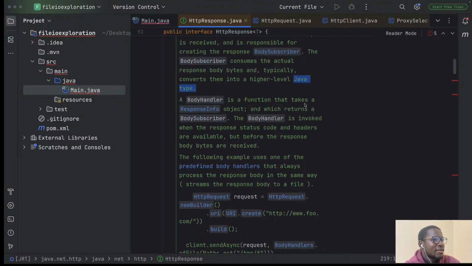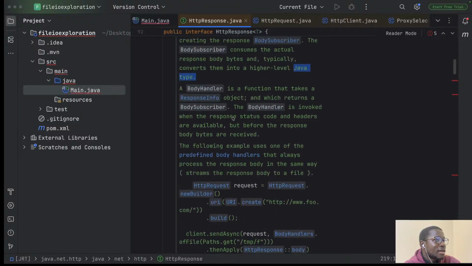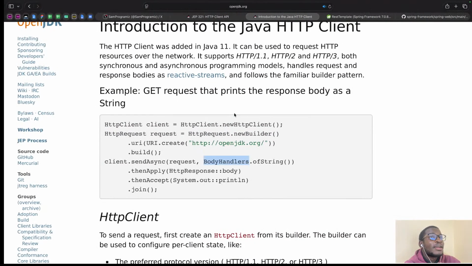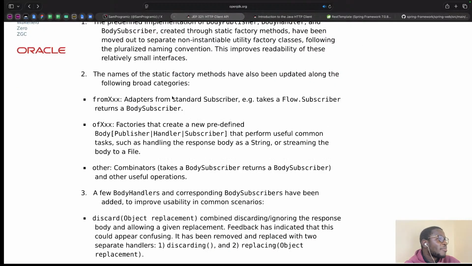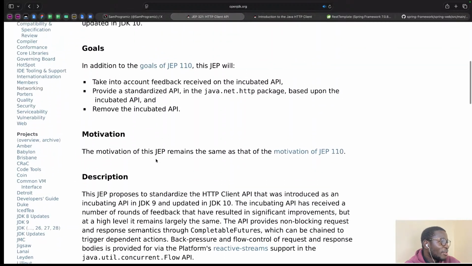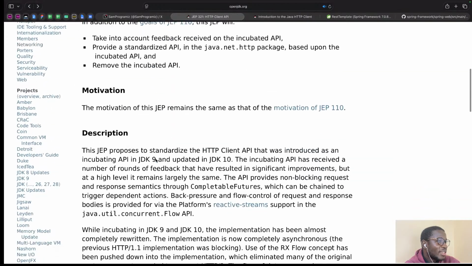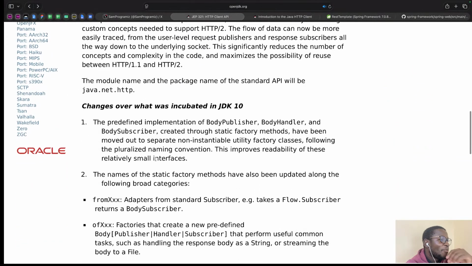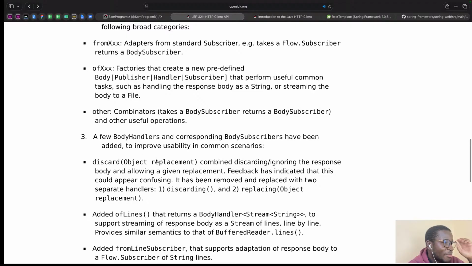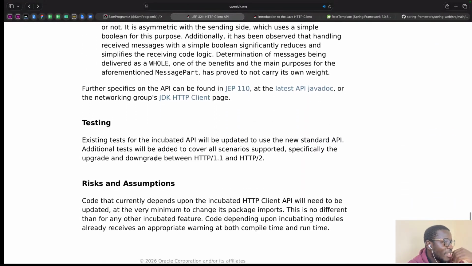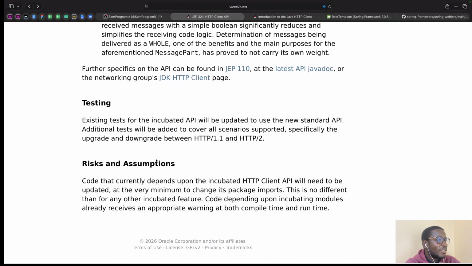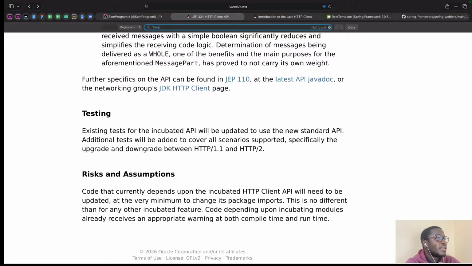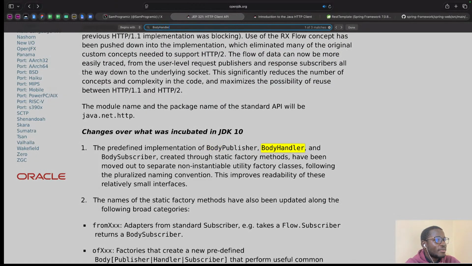A body handler is a function that takes a response info object and returns a body subscriber. So what this body subscriber is. I wish the JEP was a bit more detailed because there's a lot of terminology here that should be specified. I'm just surprised that the JEP didn't go as far as specifying those concepts like body handler. Okay.